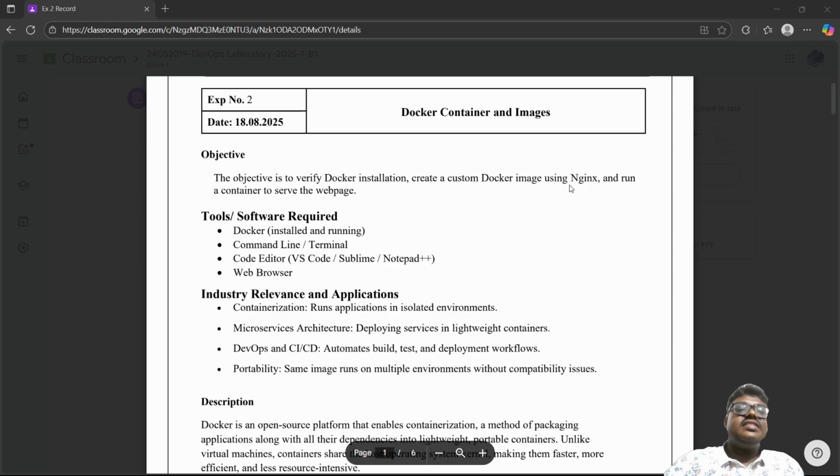Before we move further, we're going to see its industrial relevance, as in why we use Docker actually. So Docker is all about containerization, which is a way to package applications with all the dependencies into isolated environments. This is very critical actually. And we can see that microservices are also used for deploying services in small lightweight containers. DevOps CI/CD pipeline is also there as it's essential for automating the build, testing and deployment workflows, and it's also portable. That's the key benefit here, as the same image can run on any environment, a laptop, a test server, or cloud, or anything like that.